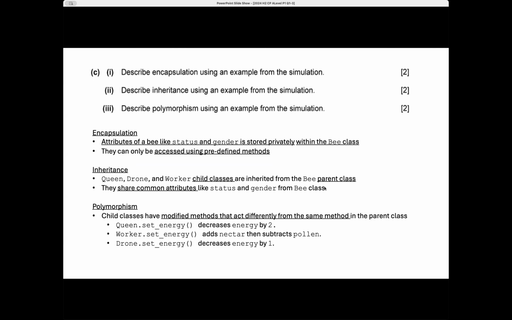Sorry, allow me to interrupt a little bit. For inheritance, another way that you can use is the word acquire. That means the child class can acquire the attributes or the methods from the parent class. So that avoids using the same word to define. You don't want to say inheritance is about inheriting. So acquire is one word that you can use.